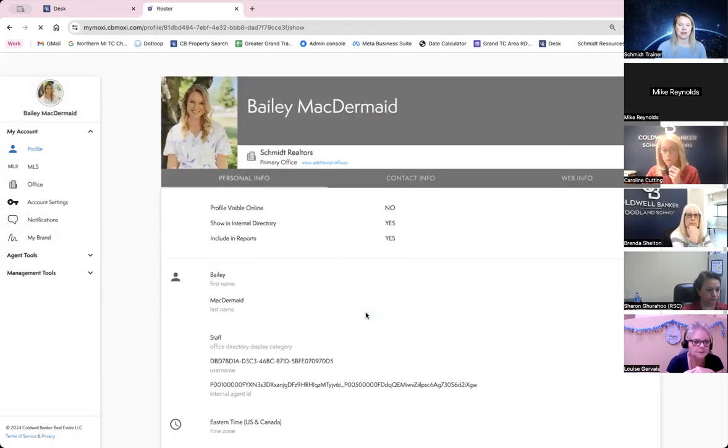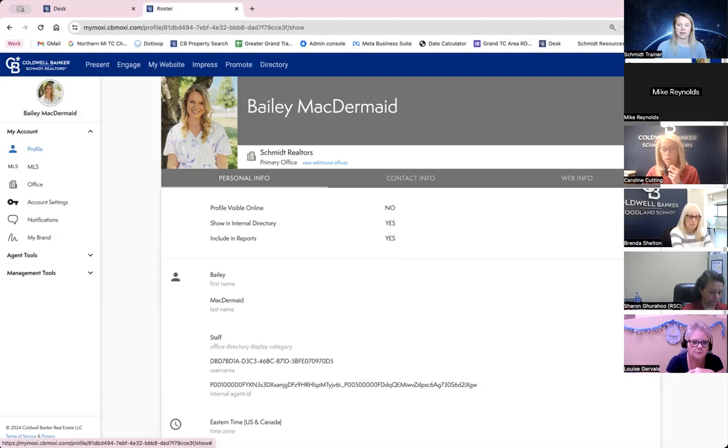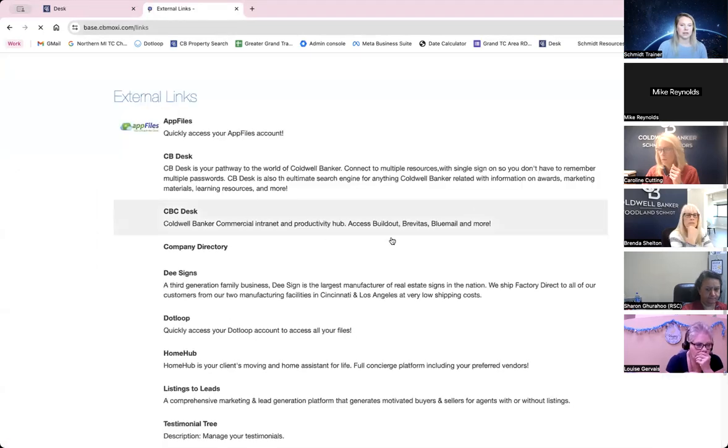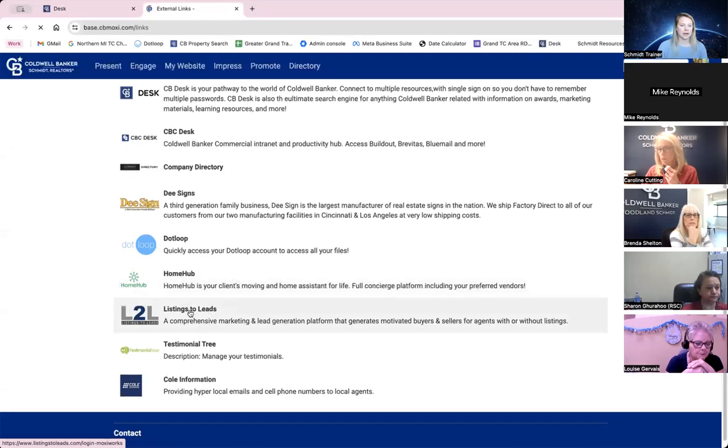To access our external links, we are going to go up in the top right-hand corner to where our profile icon is. If you click that, you drop down, the second option will be external links. And this is going to be a list of all of the links that we house within Moxie. And down towards the bottom is where you can find Listings to Leads.